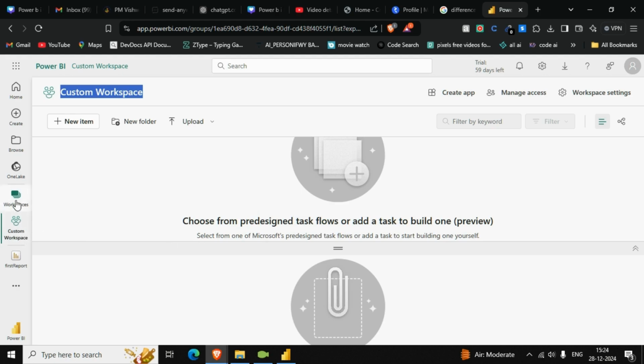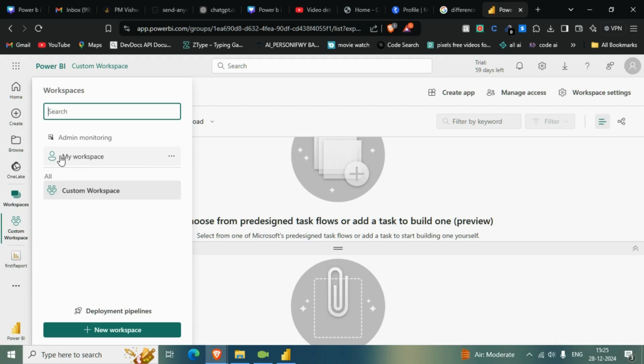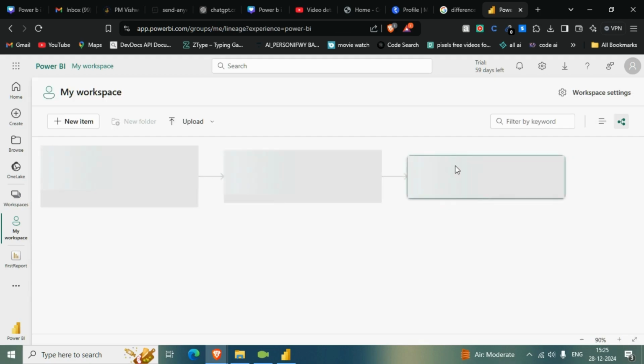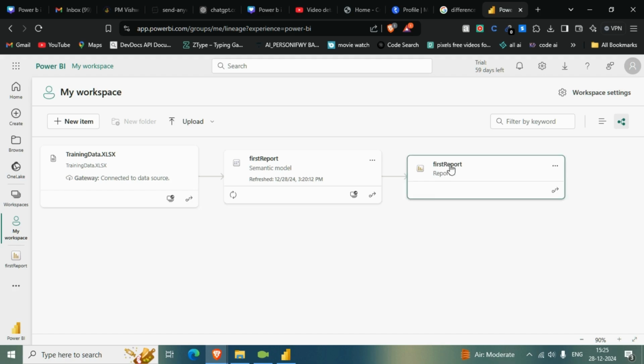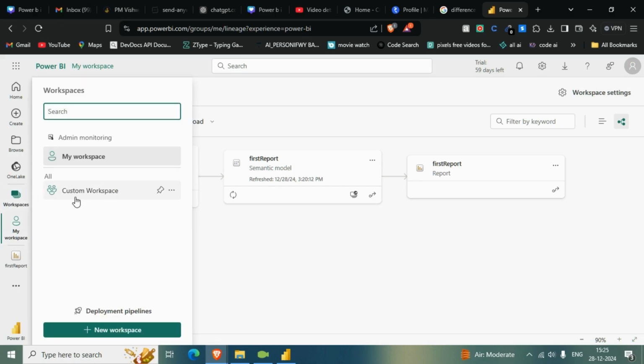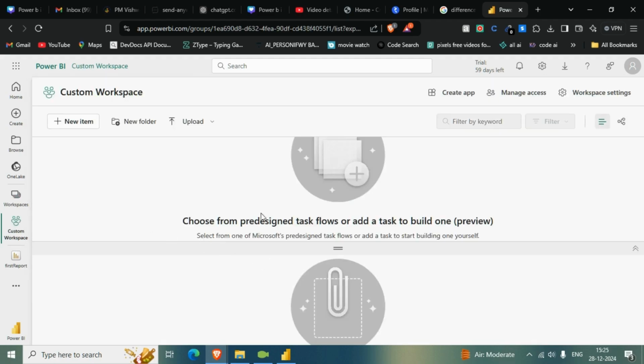But for some reason when I tried it, it is not created. But now here it got created. Let's select this custom workspace. Now what I'll do, so we have two workspaces here. You can see this is my workspace by default. Here we just now published this first report. And in this custom workspace, what I want is to publish another report. So let's see how we can do this.